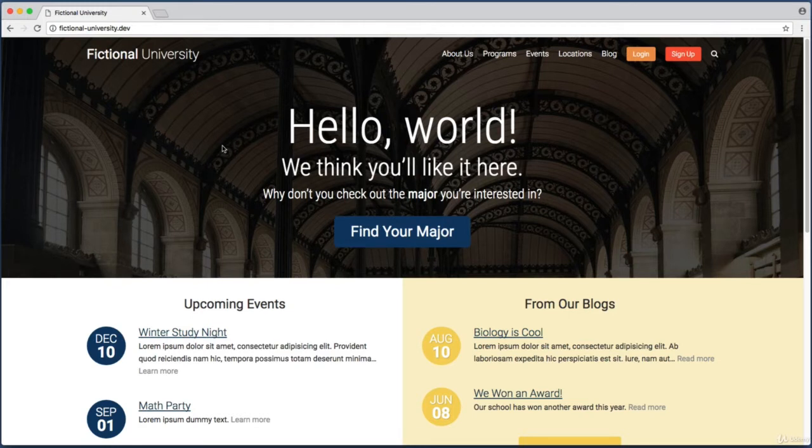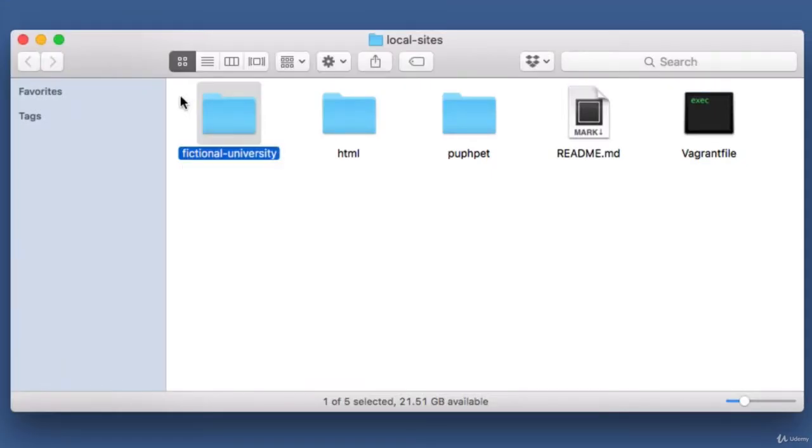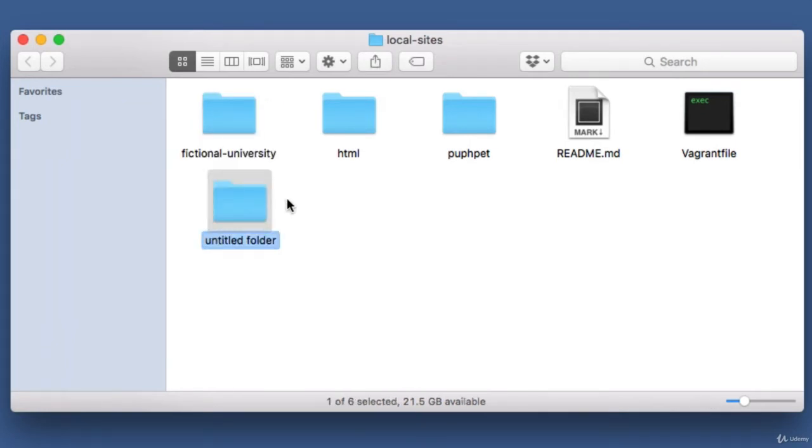So the first step is to just create a new folder for our new website. So in my case, on my desktop, I have this folder named Local Sites, and within it, this is where my Fictional University folder lives. So let's just create a brand new folder that sits side by side with our existing site. So new folder, I will name it Pets. Maybe I want to create a pet adoption website.